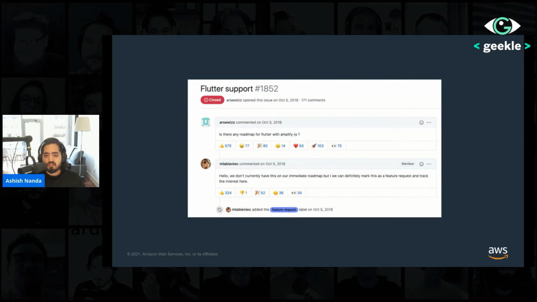One of the most upvoted feature requests at the time was support for Flutter, and you can see this is sometime in 2018. We take customer requests very seriously, so we decided we'd track this as a feature request, and understand more about Flutter development and how we can best support our Flutter customers.